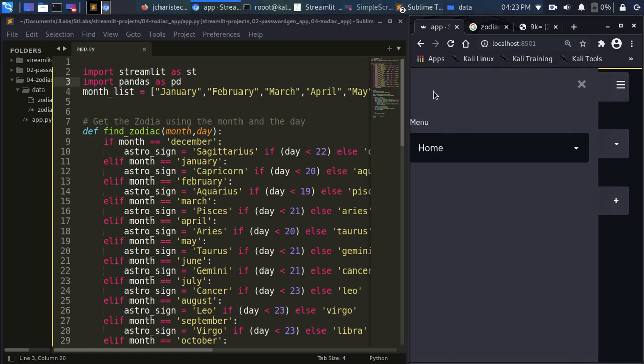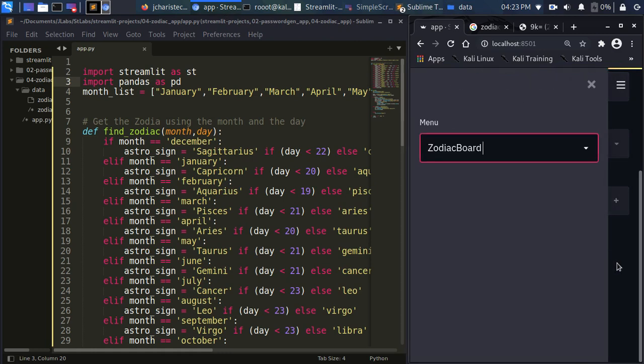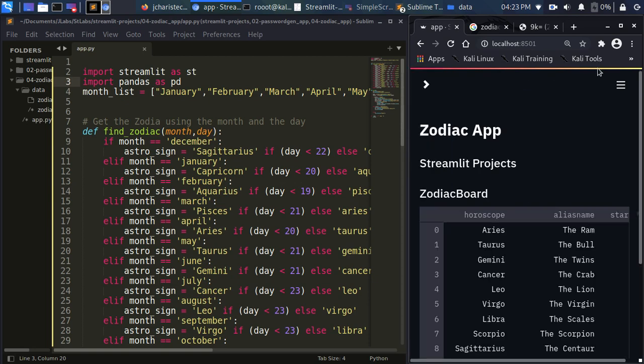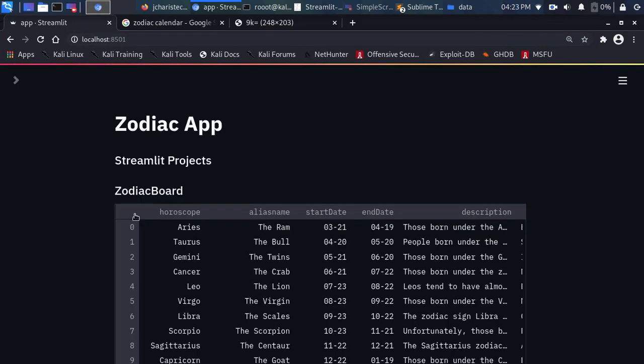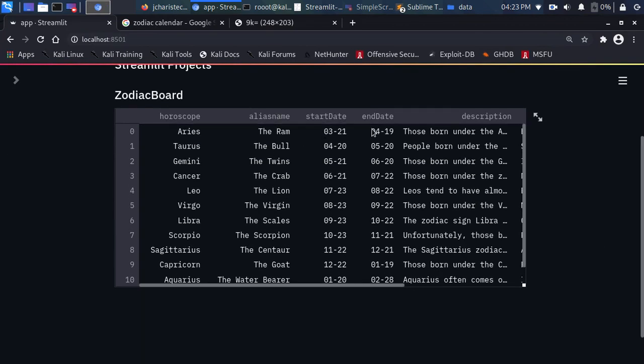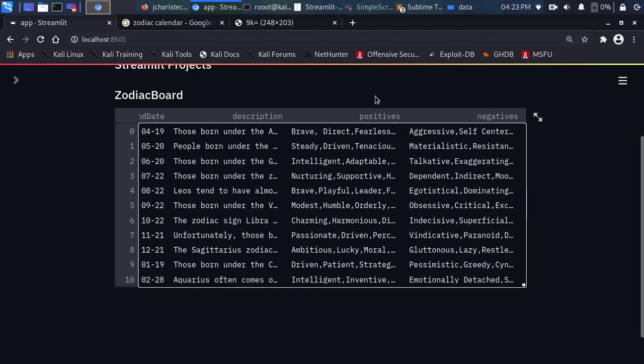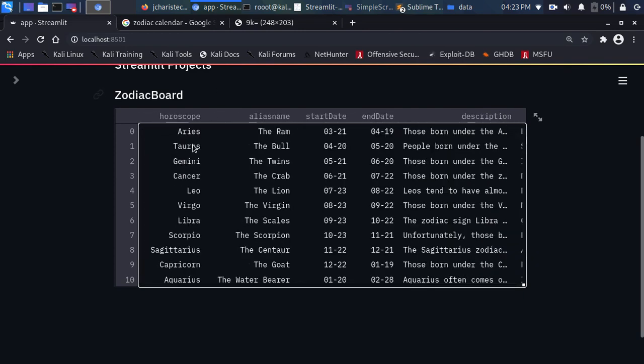So if I go back from here to the Zodiac board, we must be able to see our data frame, right? Perfect. So our data frame is coming, very nice, right? So we have our data set there with the Zodiac or horoscope. We have the alias, the start date, end date, and then we have the description. So if the person's zodiac sign is selected, we want to pick the positives, the negatives, and the description from this data set, right? So we'll be searching it with pandas.